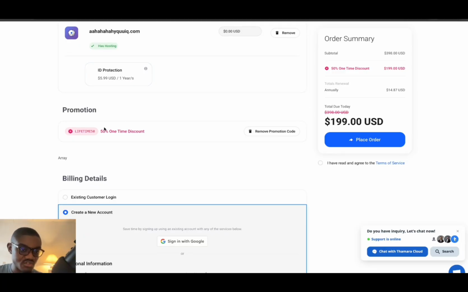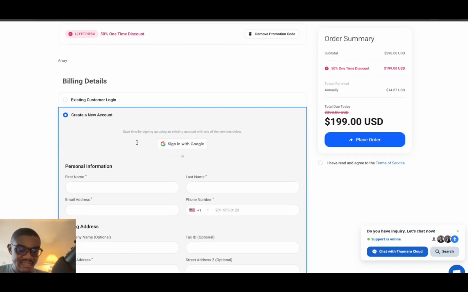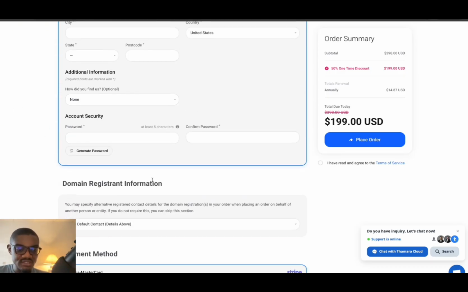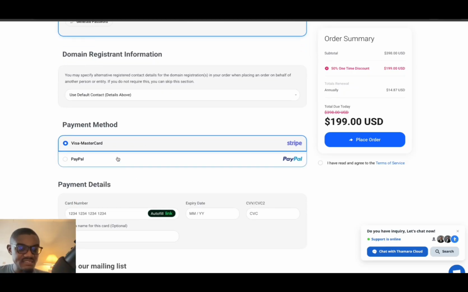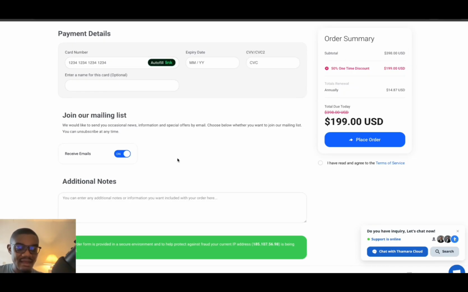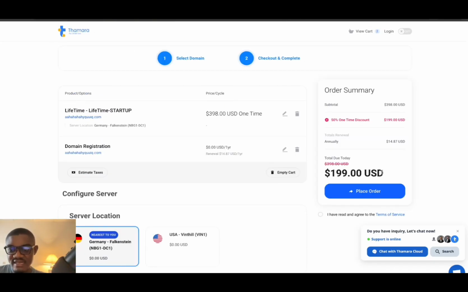That's ID protection, such that spammers don't keep writing you, asking you if you want to do SEO services or something of that sort. And then you can just fill in your details here, choose your payment details, either MasterCard or PayPal, add your card number, and then you can just place an order. You're going to be brought to your dashboard. I'm just going to show you my own dashboard.